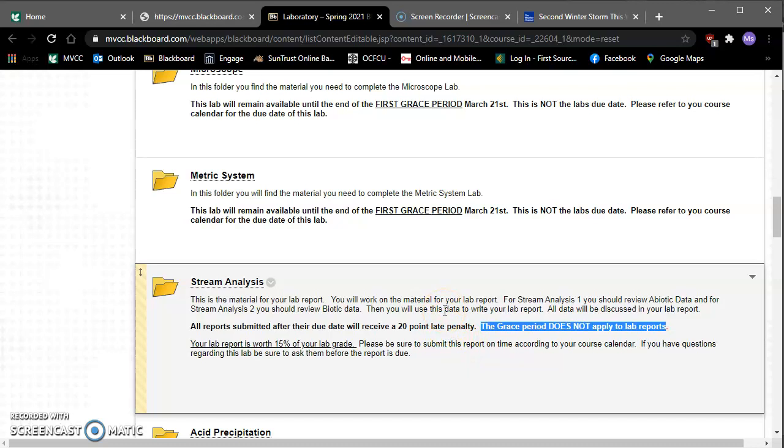Your lab report is worth 15% of your lab grade. So understand that if you do not complete this lab, the highest grade that you can get in the lab portion of the class is an 85. Okay, so let's get moving here.